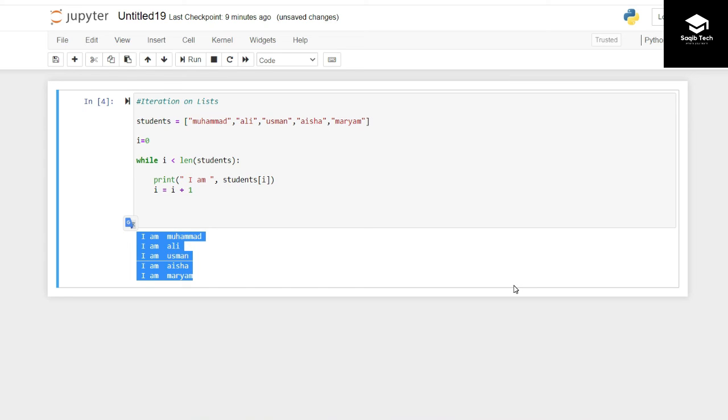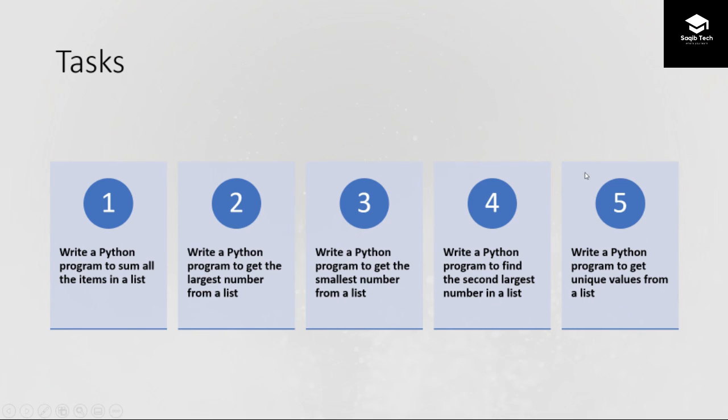I will solve one of them and the next is your task to perform. And if you face any difficulty, write in the comments. I will create a separate video for them. So let's check it. Here I have found 5 tasks for you. The first of them is to write a Python program to sum all items in a list. In this program you need to create a list of integers, or floating point values, or numbers you can say. Then you need to find the sum of all elements.